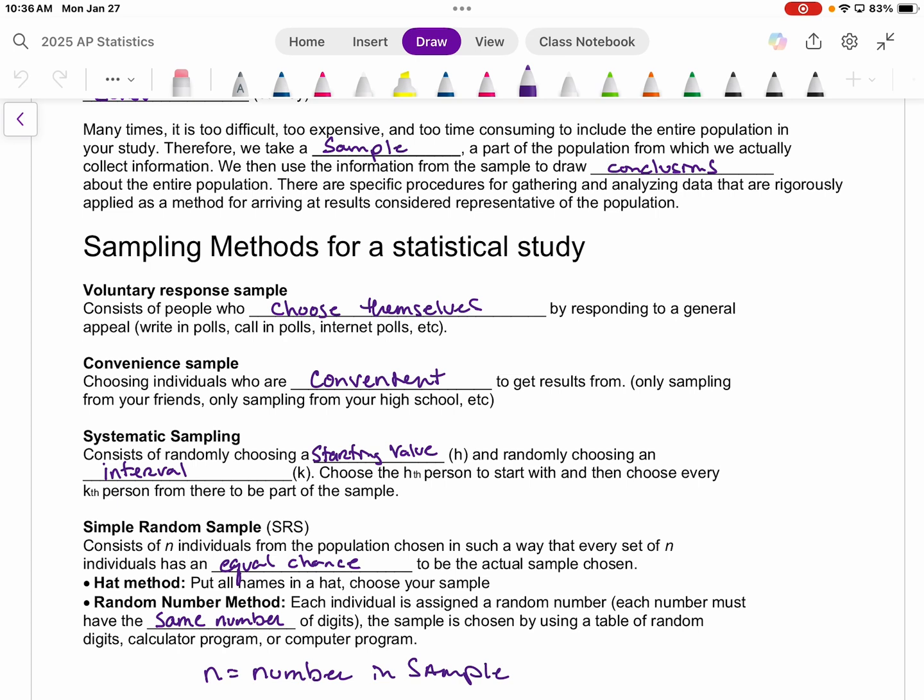Systematic sampling consists of randomly choosing a starting value and randomly choosing an interval at which to ask people. So this would be something where you say, I'm going to stand outside the library, and after the fourth person that comes to the door, I'm going to ask them, and then I'll ask every eighth person after that. And so we're trying to start being a little bit more random. However, there is some challenge with it.